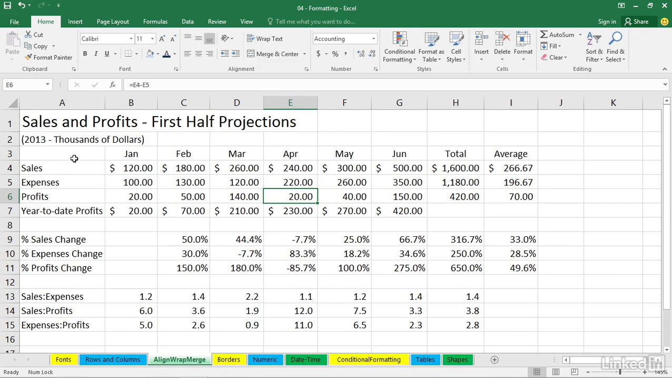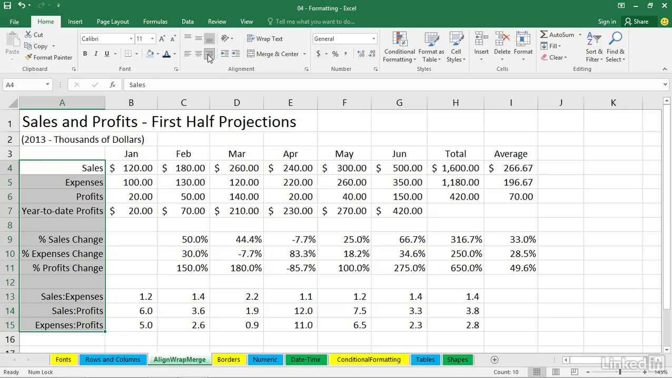The text entries we see in column A, from A4 downward, look just fine to me and probably to you too. On the other hand, how might they look if they were aligned on the right side of the cell? In the alignment group on the Home tab, here's right aligned. Easy to make a change, easy to reject.